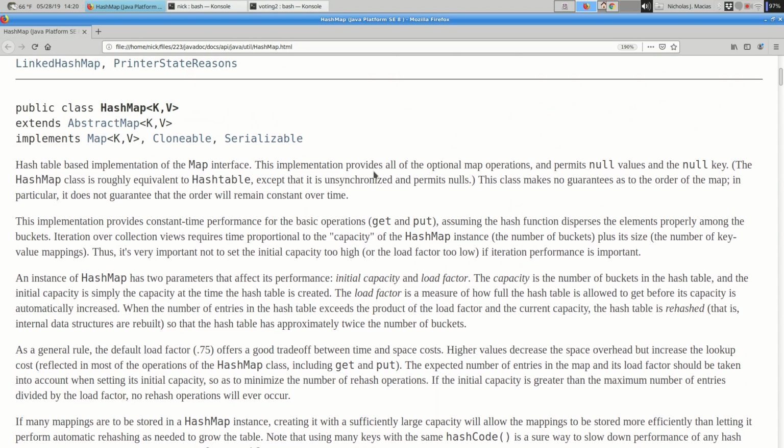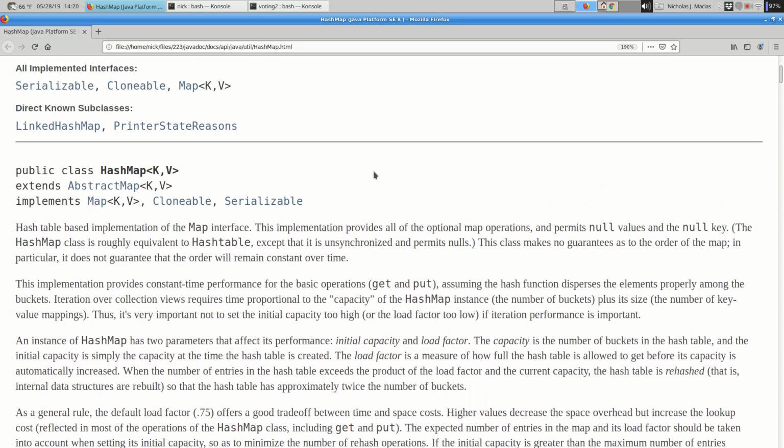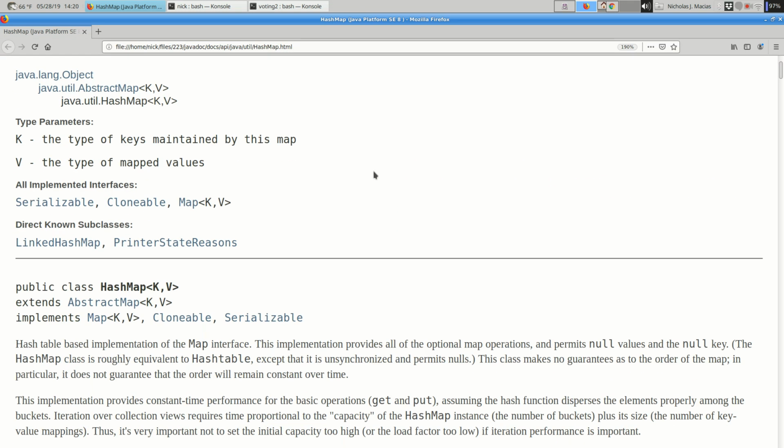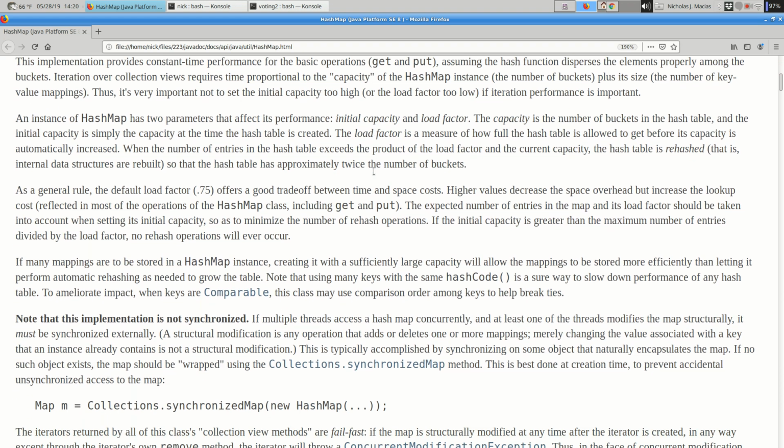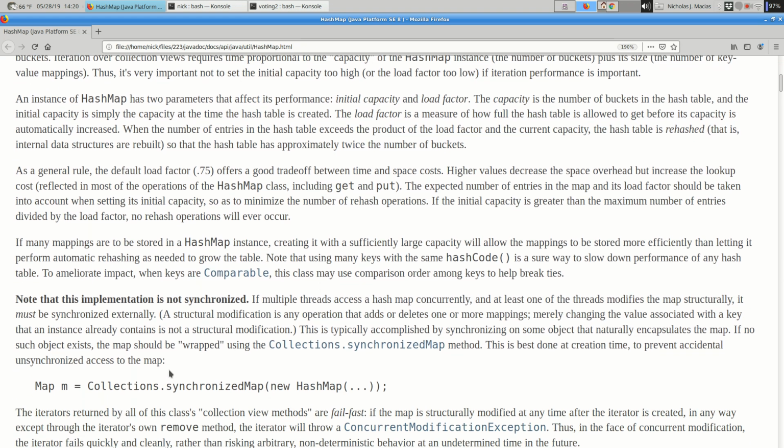So if we look at hashes, there's a hash map, and you'll see a note down here: note that this implementation is not synchronized. If multiple threads access the hash map concurrently, and at least one of the threads modifies the map structurally, it must be synchronized externally. This is warning you that there's nothing built into this particular class, HashMap, that controls simultaneous access to the internal structures.